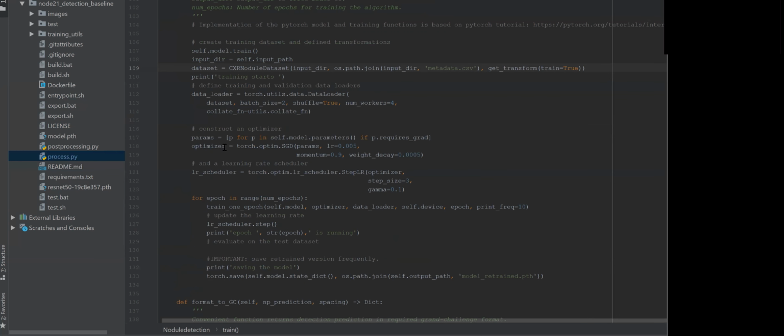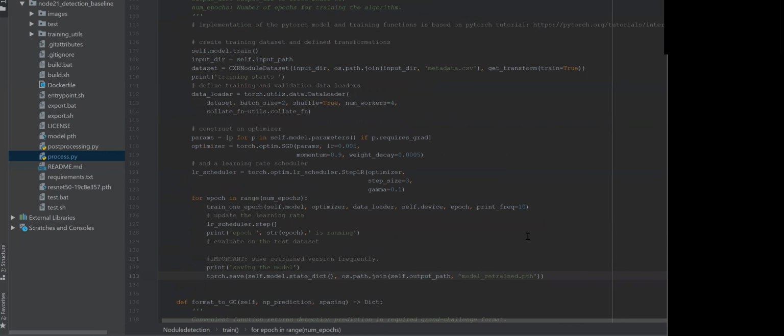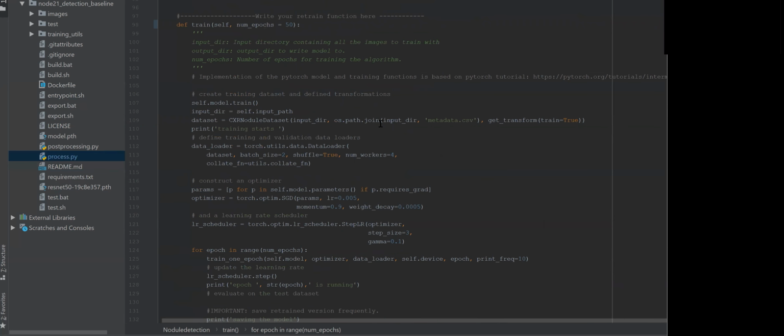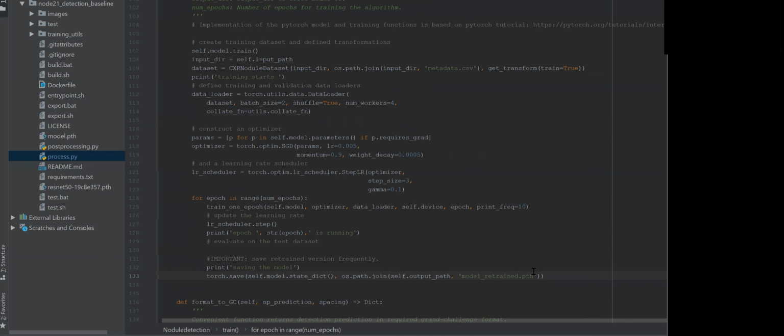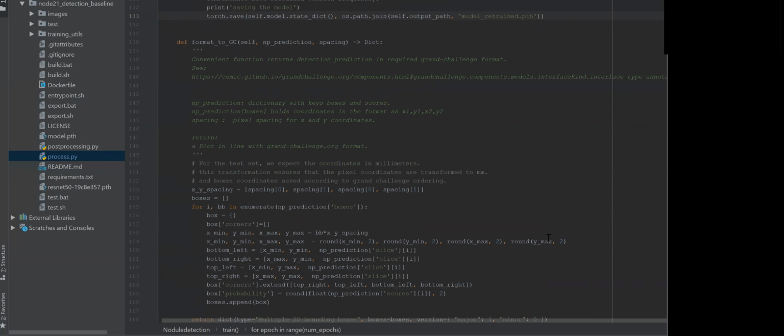Then we define our optimizer and learning rate scheduler, and then we start to train for 50 epochs here. We update our model weights, we update the learning rate, and then we save the model here as the model retrained PTH file. So basically, you have your input directory, it trains the model and saves the model to your output directory as the model retrained PTH file. All right. So I'm not going to go over this code much because I think it is already self-explanatory.